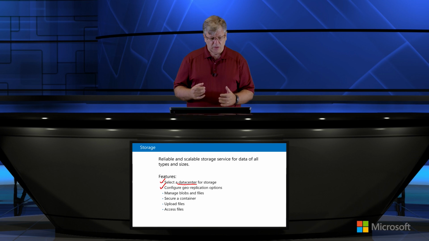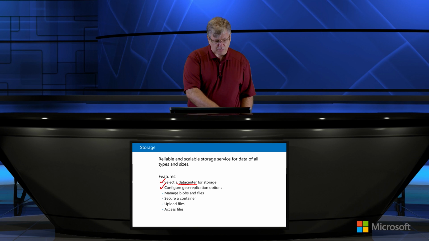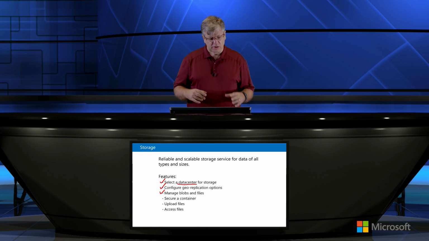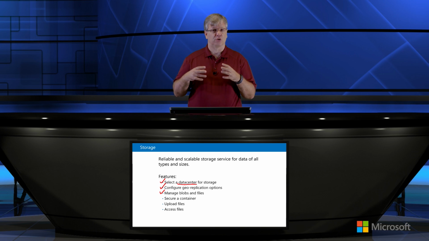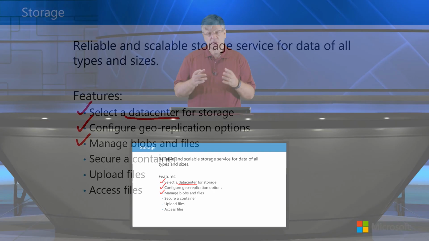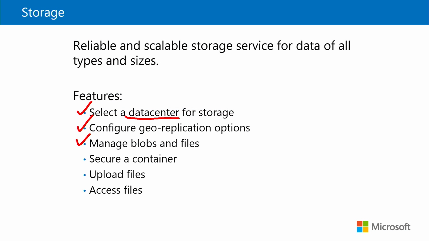Very cool stuff. Now, you have a number of storage structures that you can work with, and we'll talk about this. A couple of common ones are binary large objects, or blobs, and also files. You can actually set up a file share that works just like a Windows file share, but it's hosted completely in the Azure environment. Pretty cool stuff. We'll talk about a couple of other ways to store data and to architect data within the Azure environment.